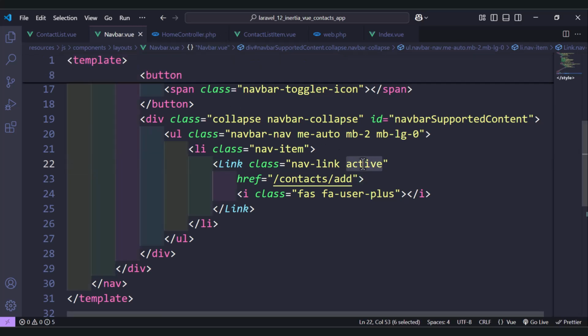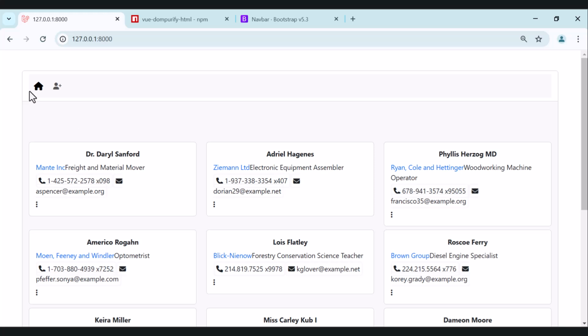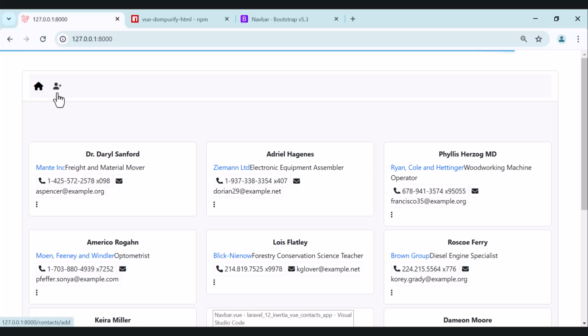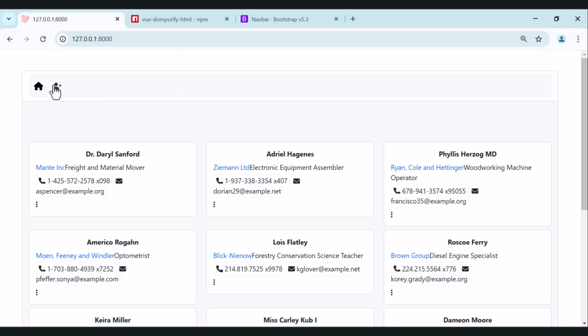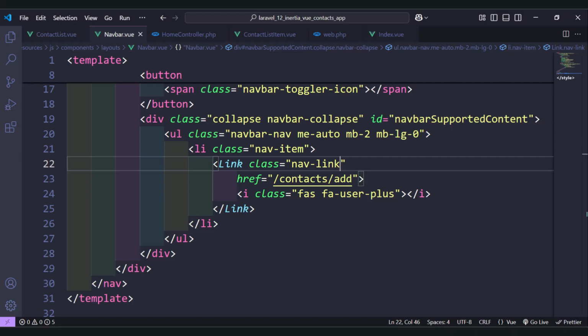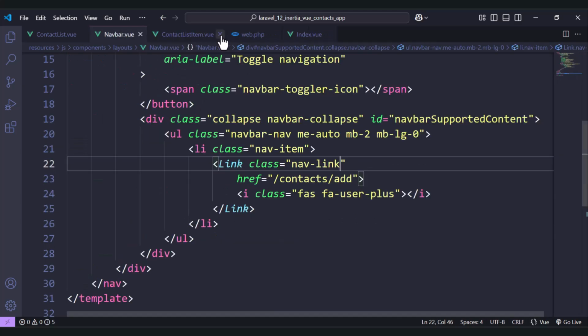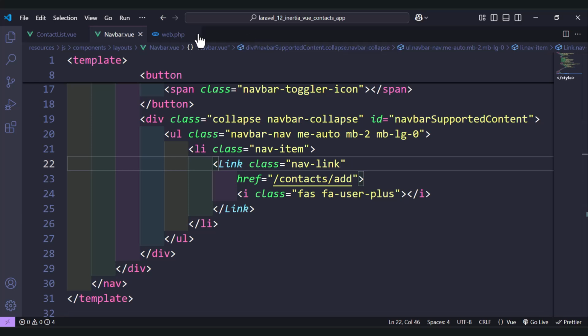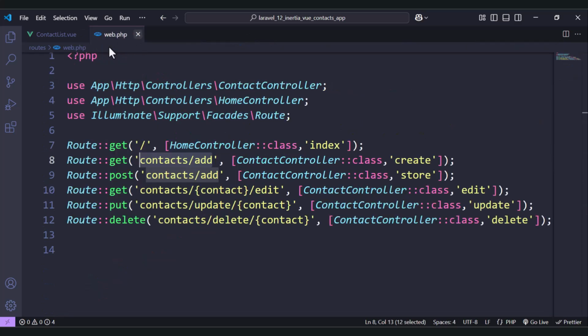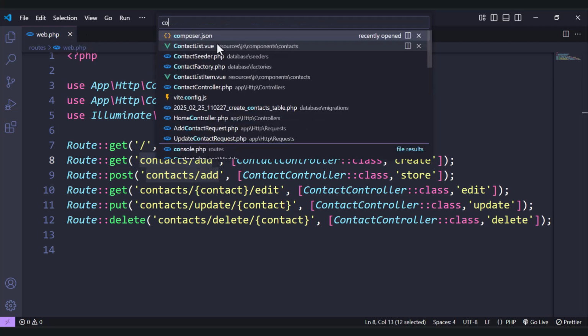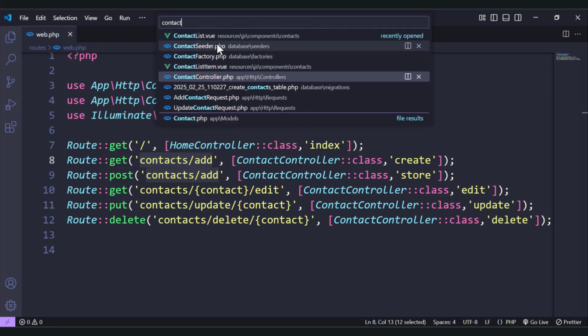So now let's remove the active class from here and save. And as you can see, this link takes us to the home page, and this one takes us to add a new contact. So now let's move to the controller. Let's close this one and this one and also the navbar contact list. So let's move to the contact controller.